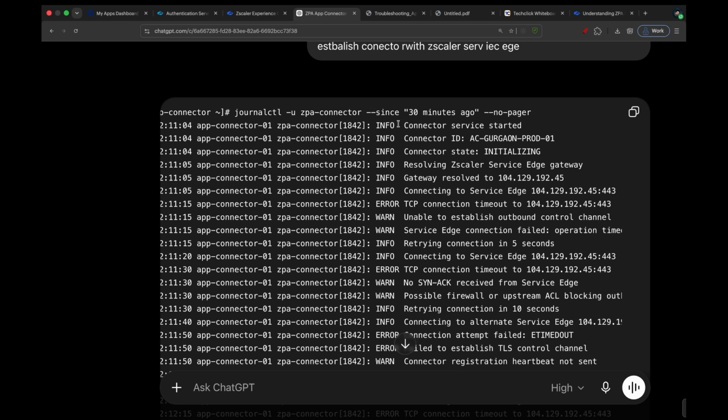So let me start reading that. Connecting service is started. Okay, this identifies the connector ID, AC Gurgaon, app connector Gurgaon. This is the app connector group. This initializes the connection, then it resolves the Zscaler Service Edge gateway. The gateway resolves with this IP, because of course Zscaler is connected with their data center. The Service Edge IP is this one with port 443. I told you, right? The port should be open.